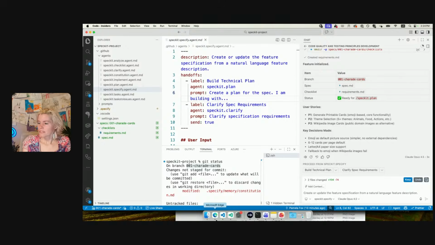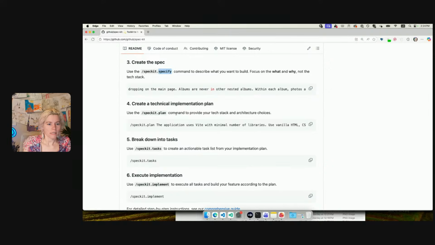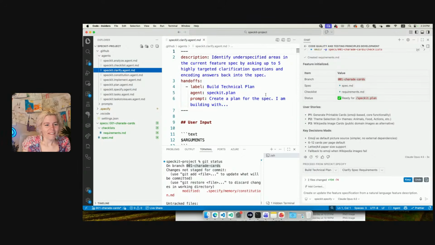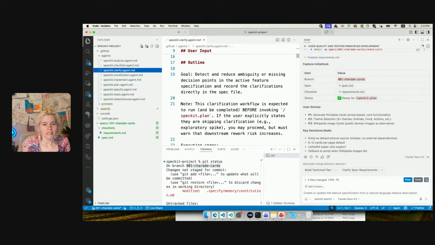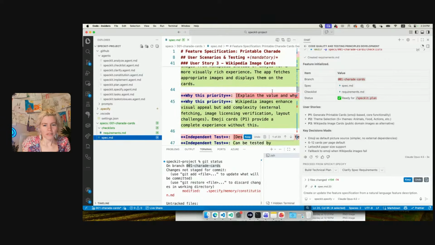Okay, so let's look back at the README and see what it says. So it says the next thing you want to do is a plan. I'd also kind of thought we'd want to look at our spec and see if we agreed with it, but I don't know. It doesn't say. What is clarify? Right. Normally when I'm doing this sort of PRD, I would read it first and ensure that I like it.